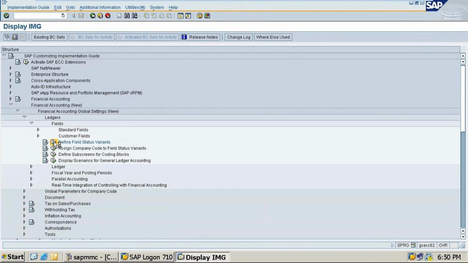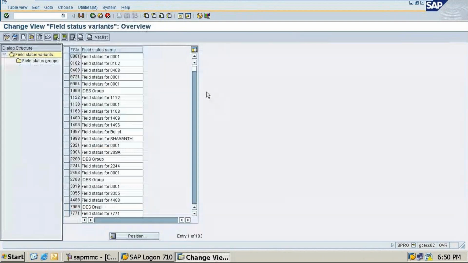So this is the next step. Here there is one inbuilt field status variant given by the SAP software, known as 0001. This is the default one. Just like in Tally, cash and bank, and profit and loss account are the default ledgers, likewise the field status variant has been given inbuilt by the software. That is called 0001. What you have to do here is copy as.